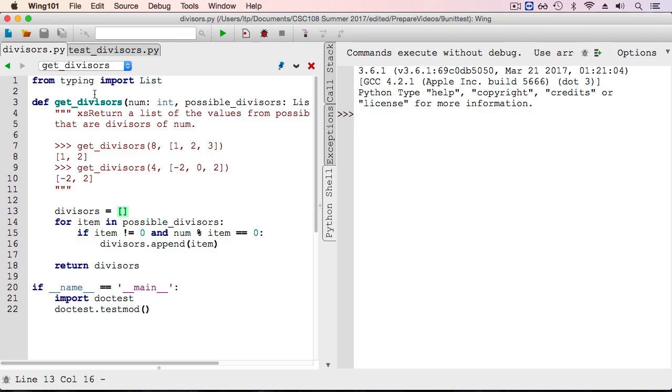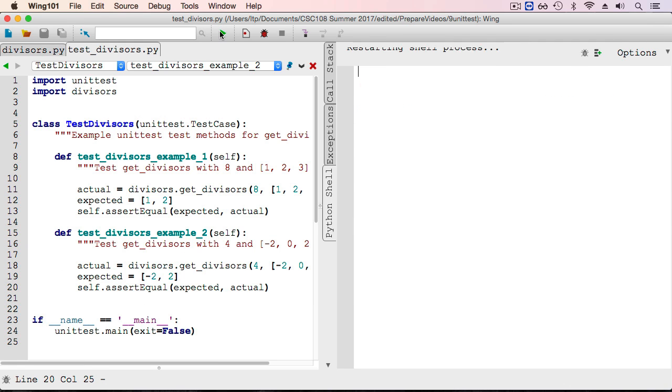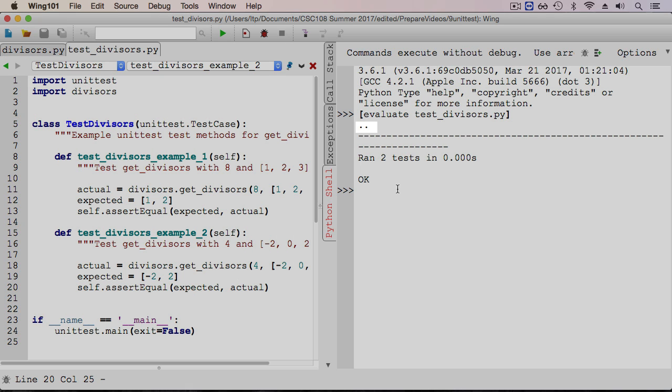Let's run the test divisors module and look at the output. Each dot represents a successful test. You see that there were 2 tests and that they ran pretty quickly. Now, let's introduce an error.